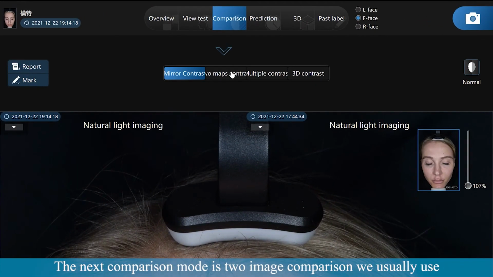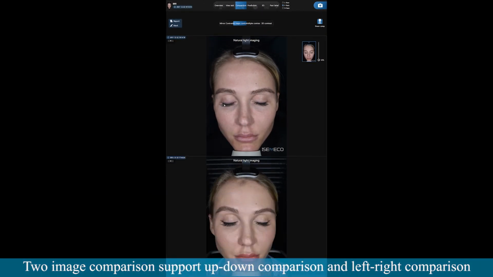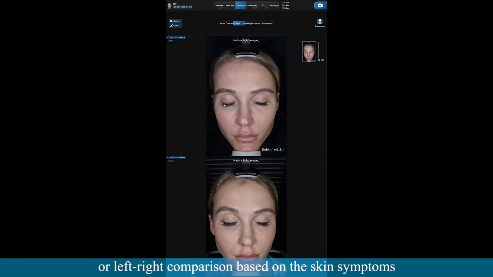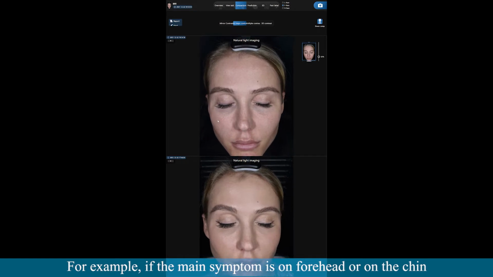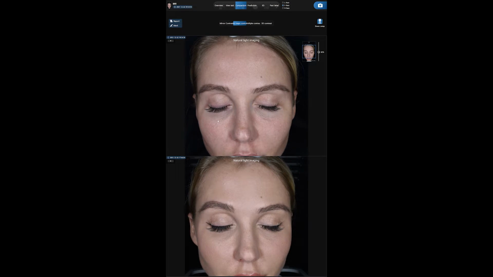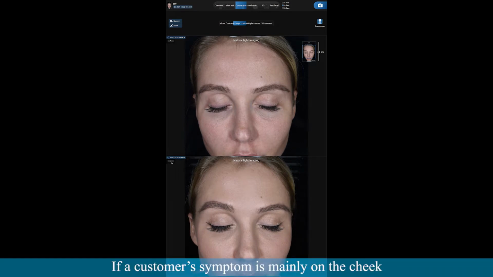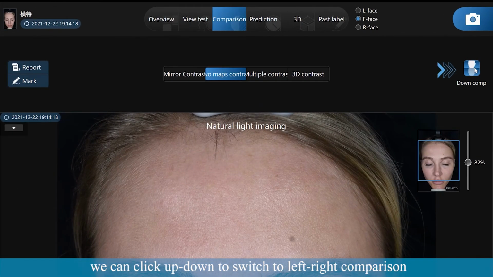The next comparison mode is the two-image comparison we usually use. Two-image comparison supports up-down comparison and left-right comparison. We can choose up-down or left-right comparison based on the skin symptoms. For example, if the main symptom is on the forehead or on the chin, we can choose up-down comparison to present the image. If a customer's symptom is mainly on the cheek, we can click up-down to switch to left-right comparison.